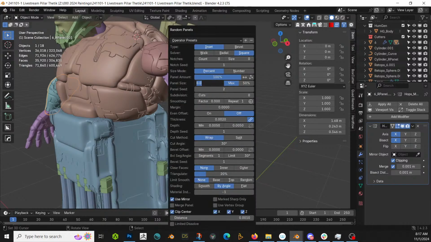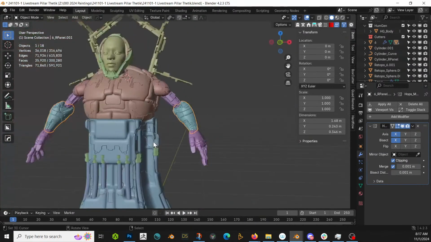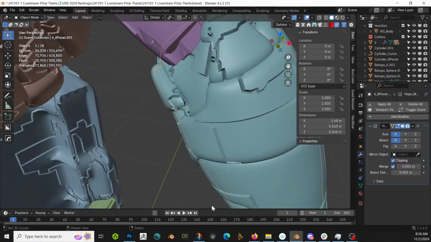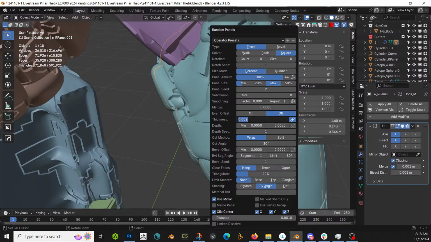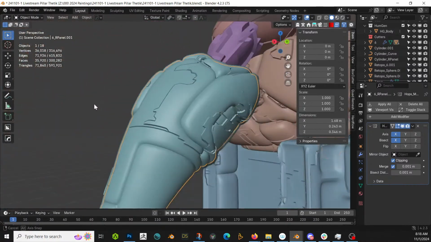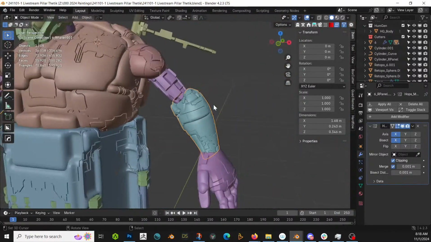F9, minimum of 20. Do we like it? I think we want to cut thickness. The thickness is fine. Well, maybe. But depth of 0.002, 0.004. 0.001. Yeah, that's kind of neat. I think we're going to do this double approach on this one.